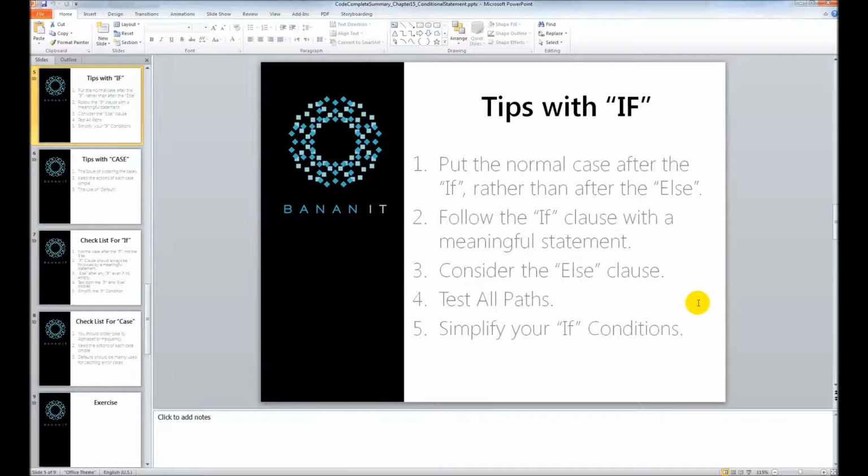Okay, the fourth thing that we're going to be talking about, the fourth tip, is that you have to test all paths. Sometimes you might feel tempted to just test the if clause, because if you followed the best practice that we talked about, and you put your mostly expected path or condition in the if clause, and you put the code in it, then most likely this is the code that is going to be executed, right?